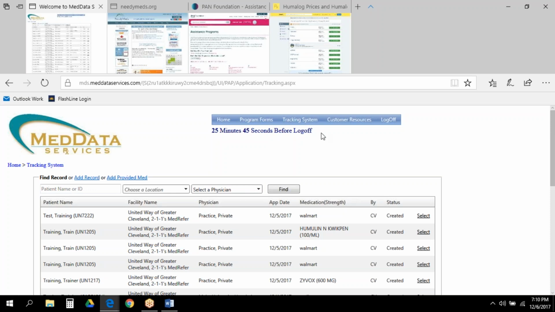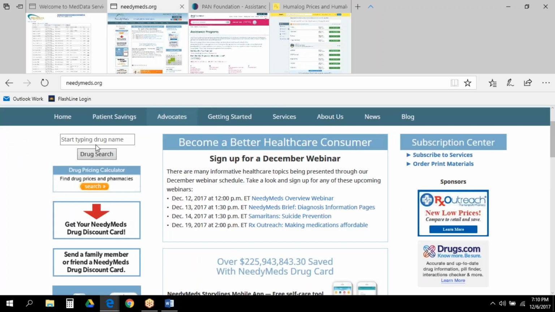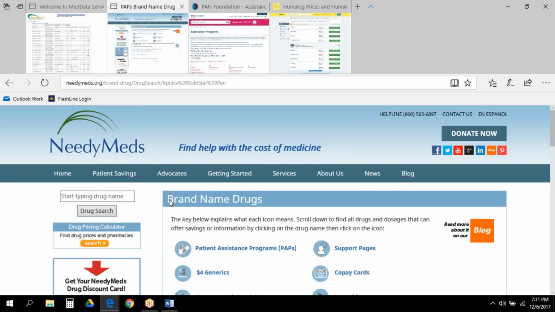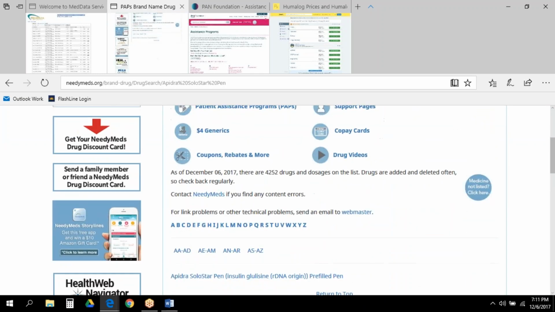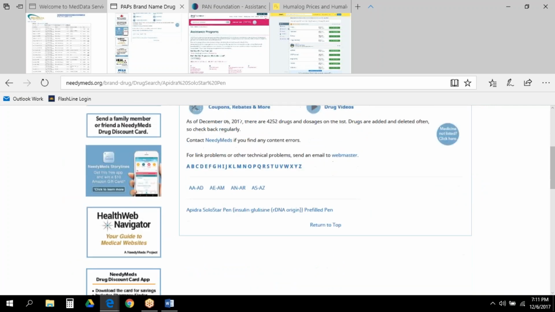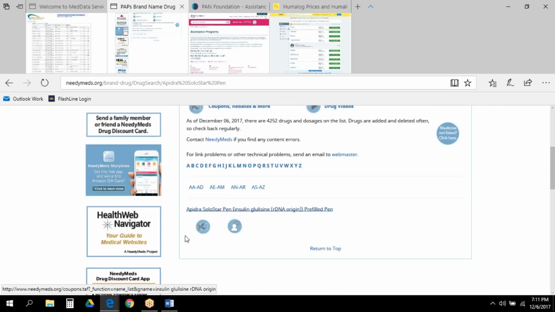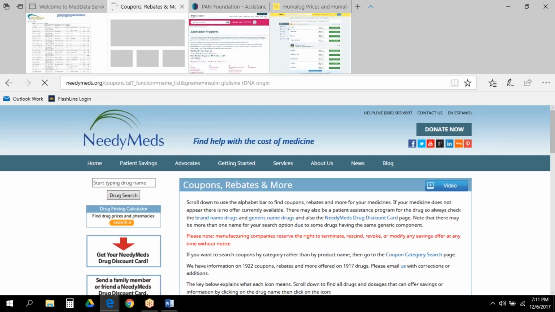I always start with GoodRx, but that's just me. I think it's a good place to start. So they're looking for an Apidra SoloStar. Let's see what GoodRx, our good friend, has to offer. Apidra comes up, and it shows that there is a coupon. Let's see what the coupon says.